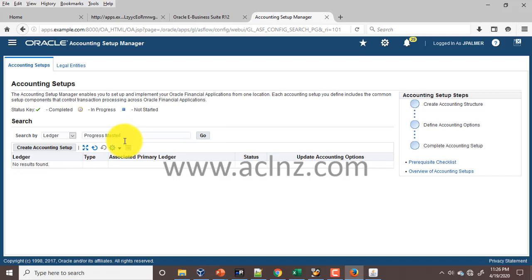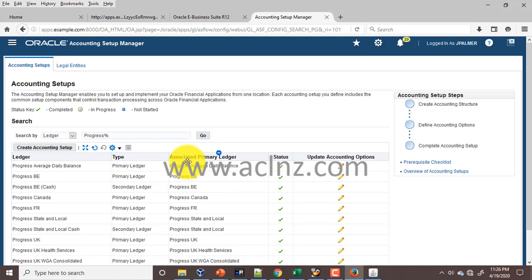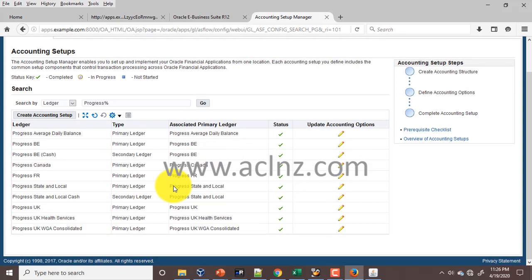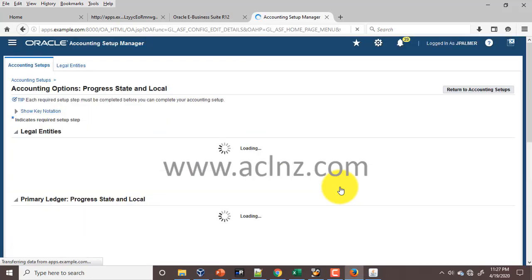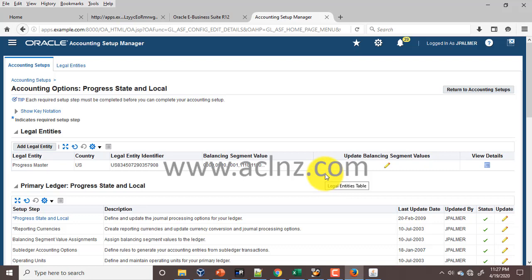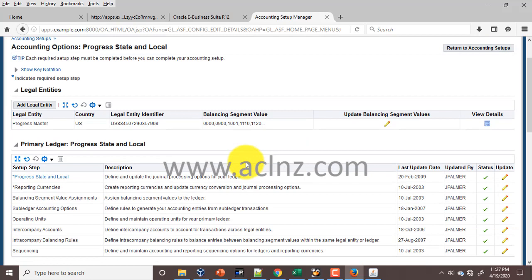Okay, let's see. And in this one, say progress state and local, that's the ledger. And as you could see, this is the primary ledger. You click on update accounting options, and here you can see the definition of this particular ledger. And you see, this is the legal entity, and the primary ledger definition is over here.